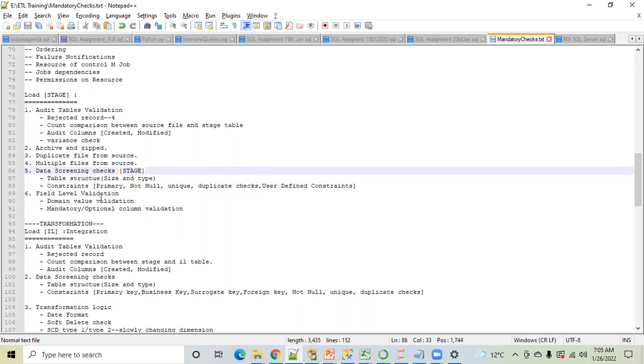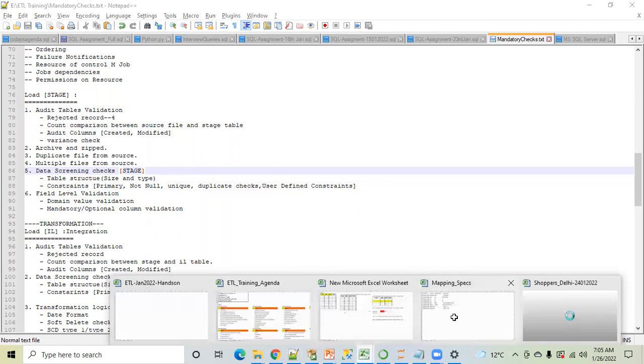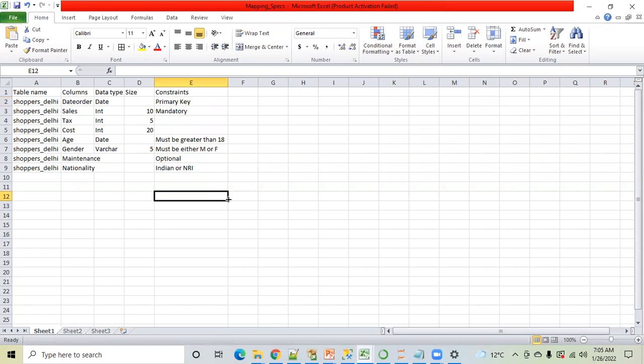Now we have seen domain value validation and mandatory or optional column validation. If in this mapping document I ask you which is the domain value validation here, which column is that where you're doing domain value validation? Nationality, right? So nationality is a domain value validation. The expectation from the business is that the nationality must be either Indian or NRI. So you have some domain values. Similarly, gender is expected to be either M or F. This is an example of domain value validation.